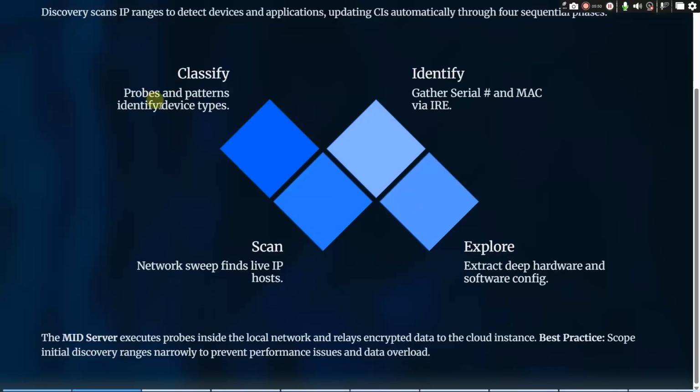So yeah, discovery scans IP ranges to detect devices and applications and updates CIs automatically through four sequential phases. It detects devices, CIs, or applications using IP ranges or the exact IPs we are given.